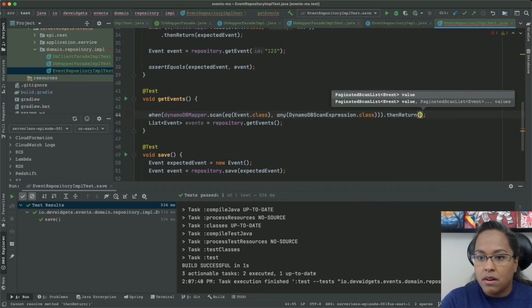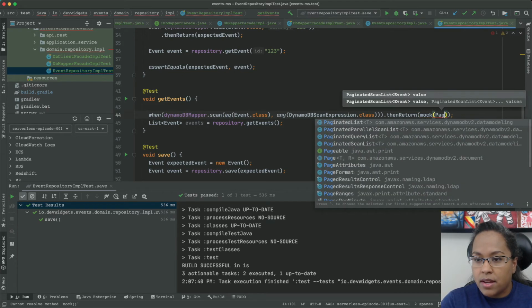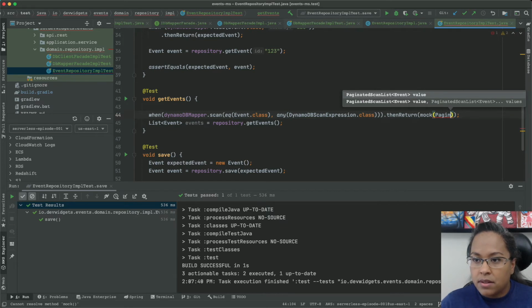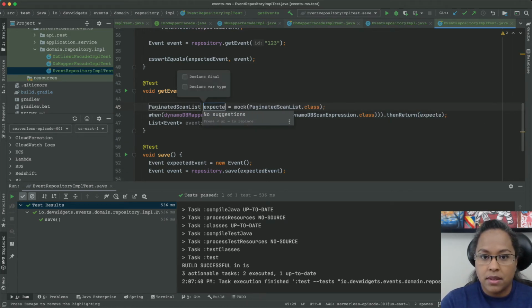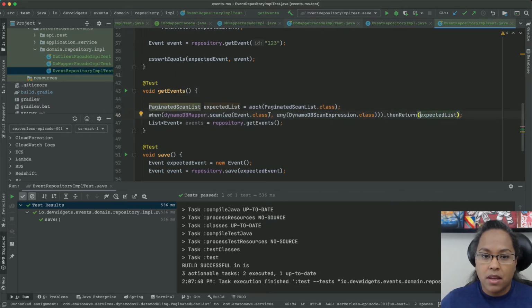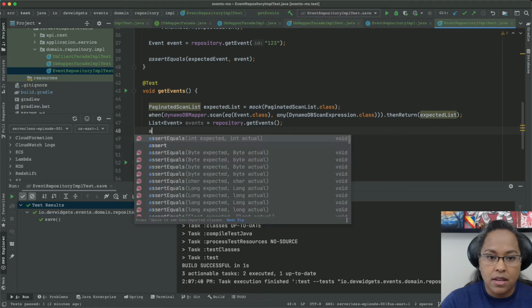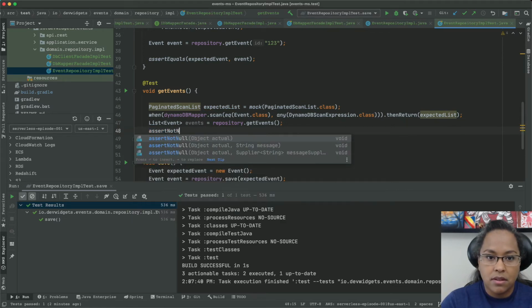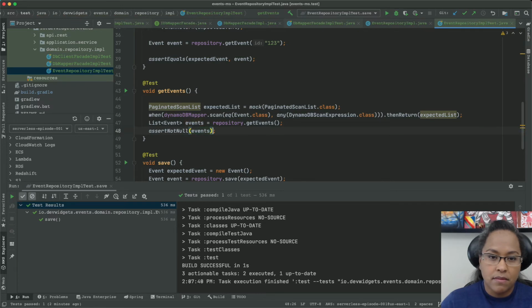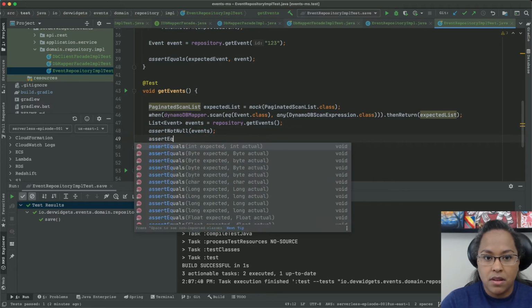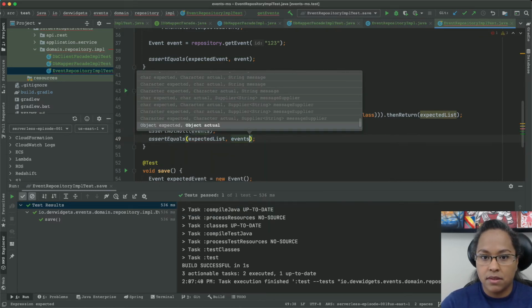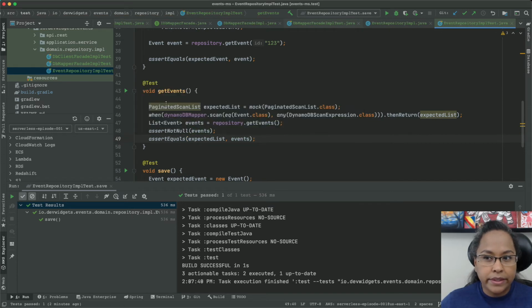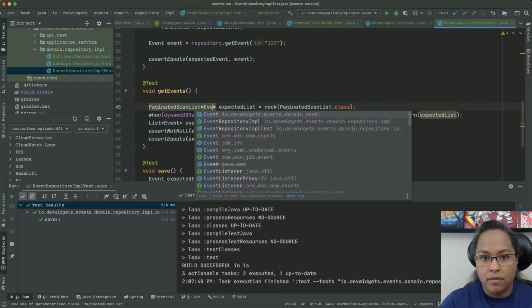So mock paginated scan list class. Let's store that. Expected list. And so we can come down here and say assert not null events and assert equals expected and then our returned events. And I believe that's it. Let's try that.